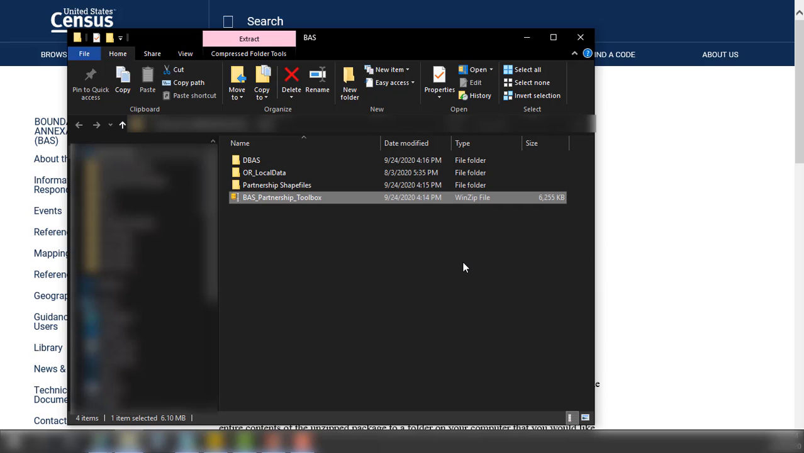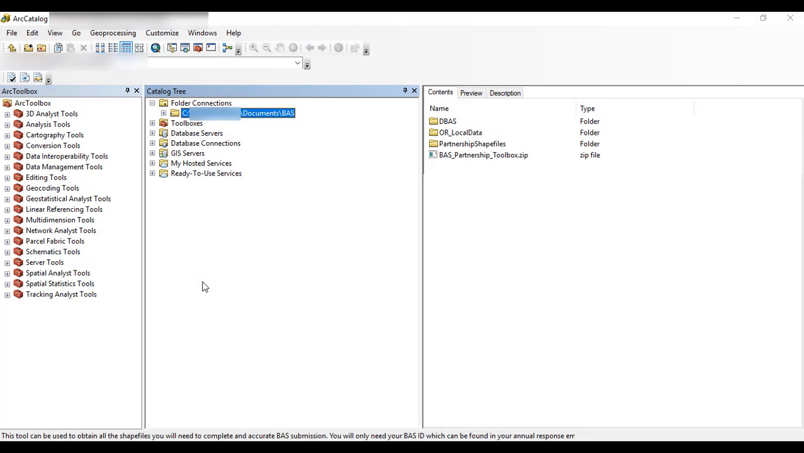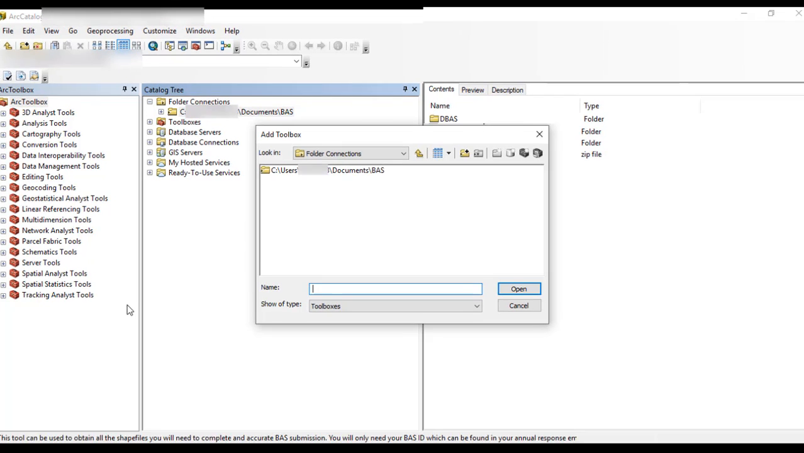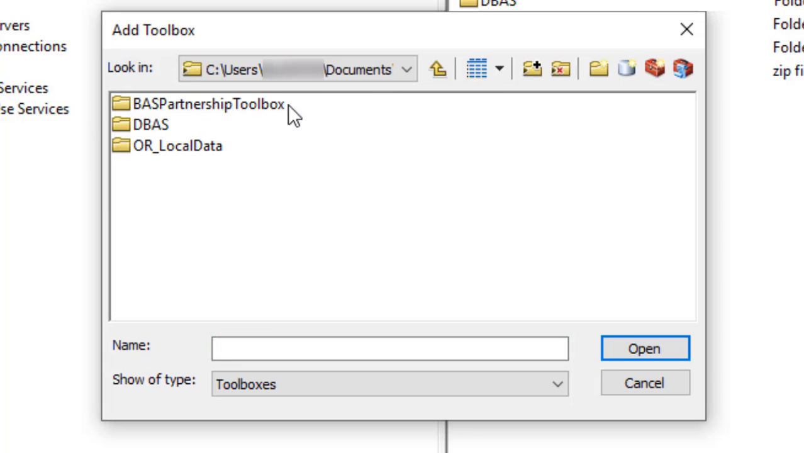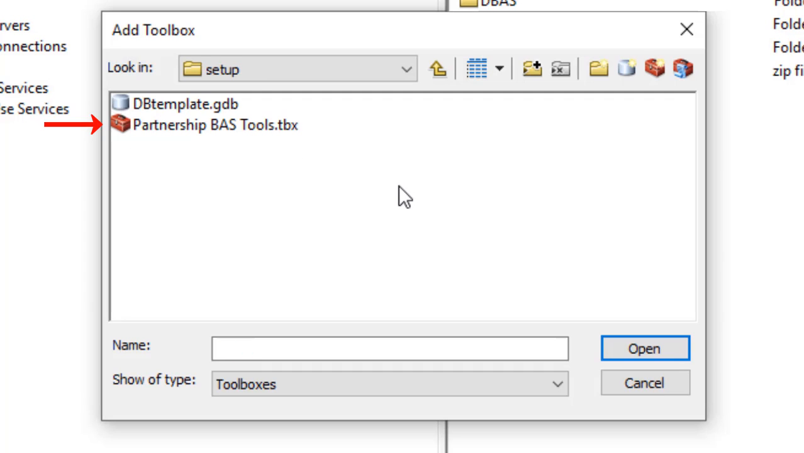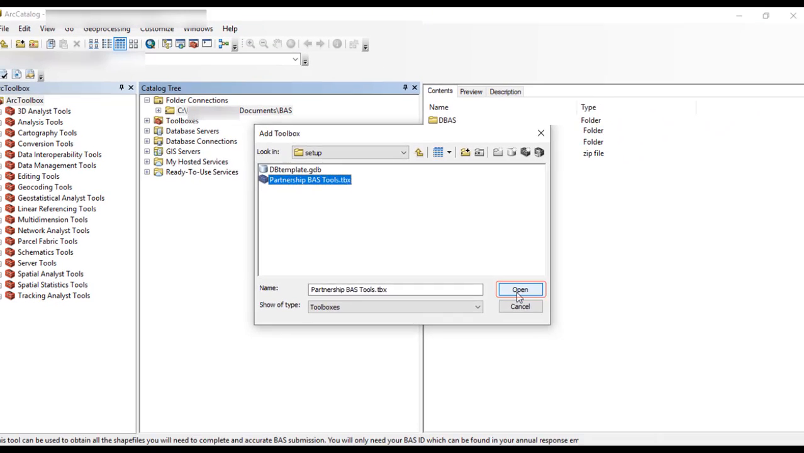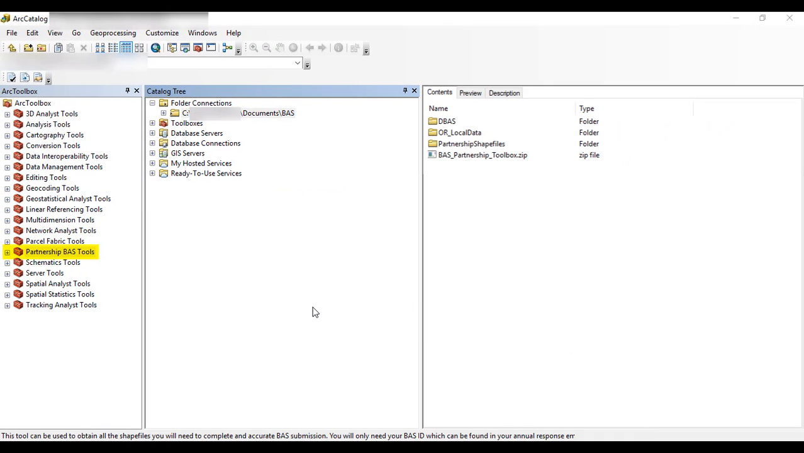Next, open ArcCatalog. Right-click in the white space and select Add Toolbox. Then, navigate to the location where the unzipped contents are located. Select the DBAS folder and then the Setup folder. Next, select the BAS Partnership Toolbox and select Open. The toolbox should now appear in the list of toolboxes, and the tools are now ready to use in both ArcMap and ArcCatalog.